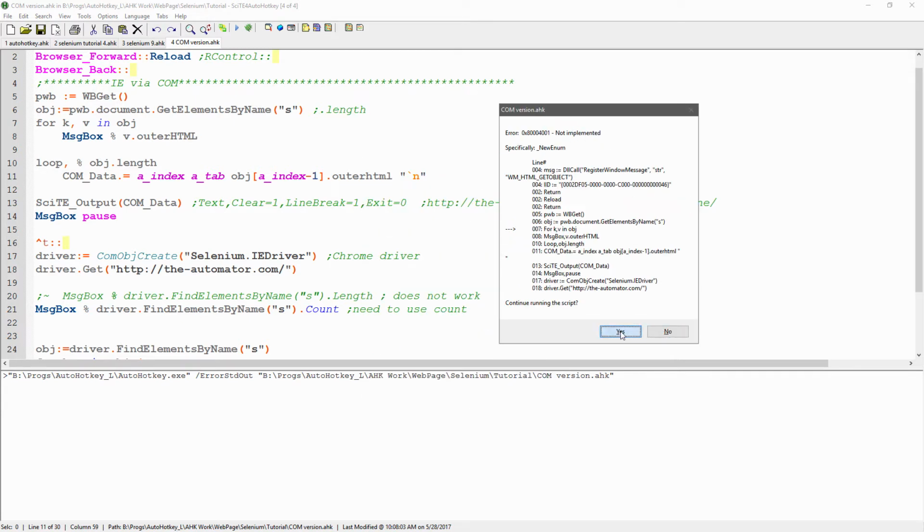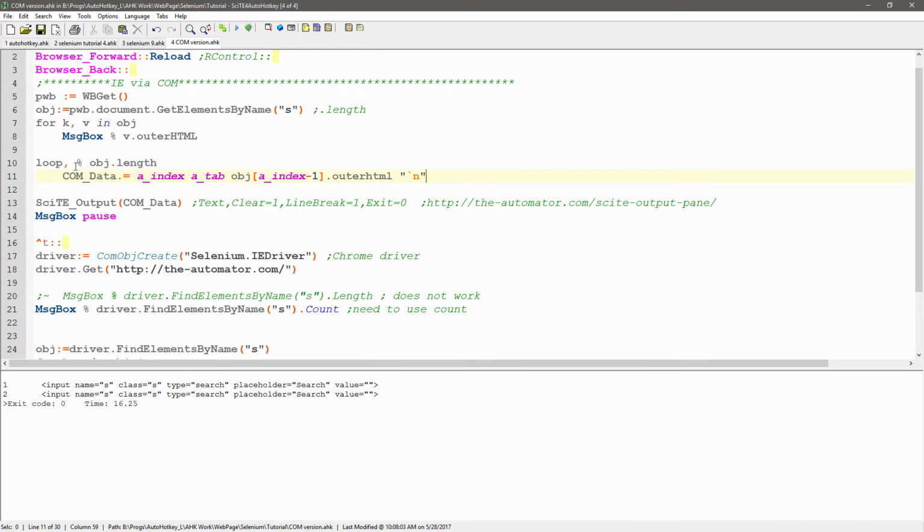And here in the second one, what it's going to do is it dumped out here. I looped over it using object length, so that is one that's going to come up here in a minute. And I iterated over it, storing it in my COM data variable. See, this is the first one and the second one, that's the A index, and then I put in a tab, and then I'm getting A index minus 1, because in COM there's 0-based elements, and I'm getting the outer HTML and putting in a new line, so it puts them on the next line, and that dumped it into here.